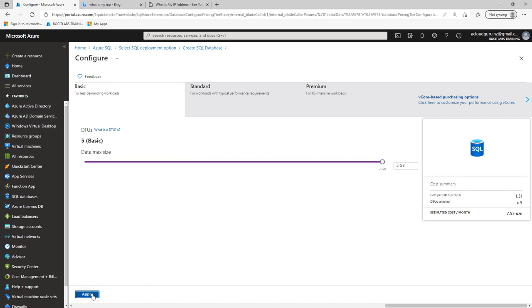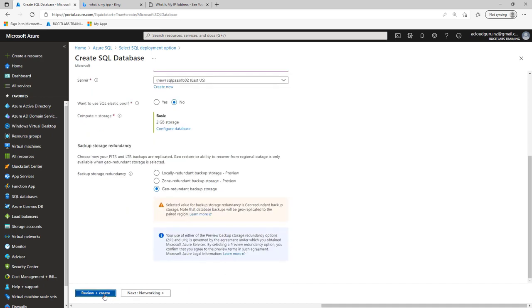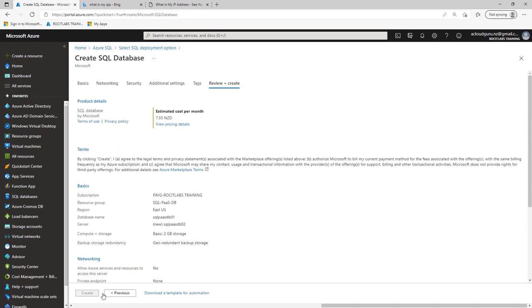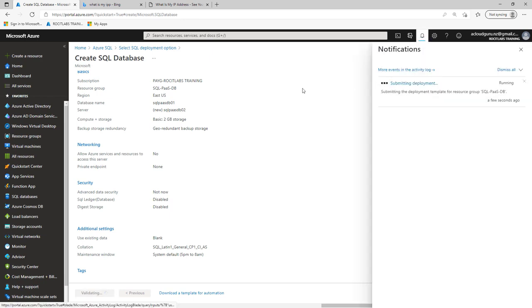So I'm going to go ahead and click apply, and I'm going to scroll down and click review and create. We're going to leave the backup storage redundancy over here as default for now. So again, go and click review and create. This is going to go away, and it's just going to tell us more about our server and our deployment. And I'm going to go ahead and click create. And this is going to go away and deploy that database instance for us.